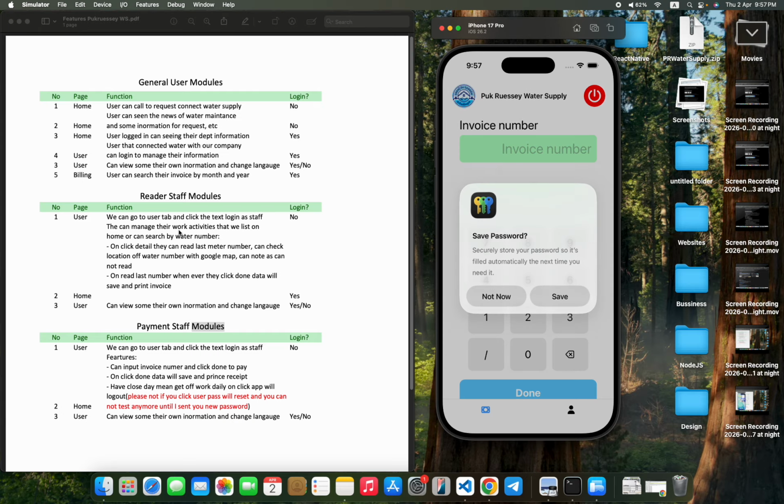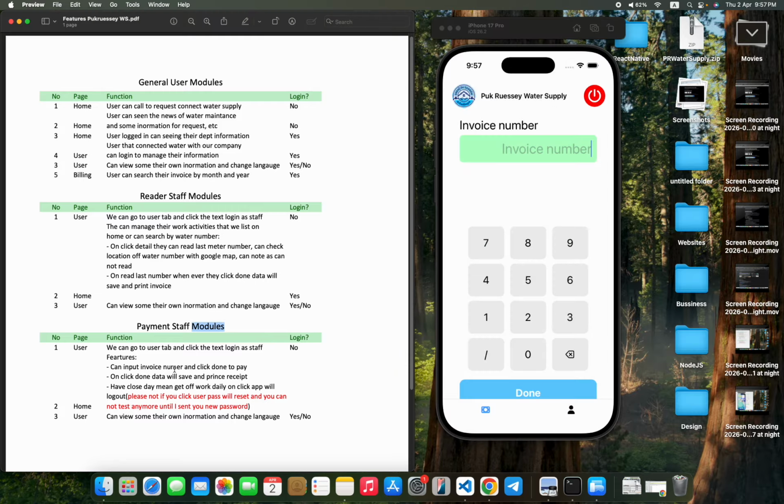Yeah. So let me explain number one. So the user can go to the tab login and click. So we log in like last time and go to the feature. So a staff can input the invoice number and click done to pay. The invoice number is like the receipt that we printed last time.